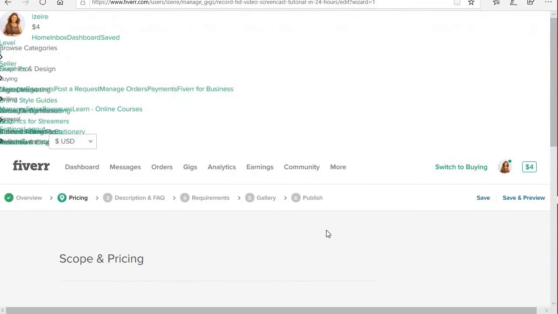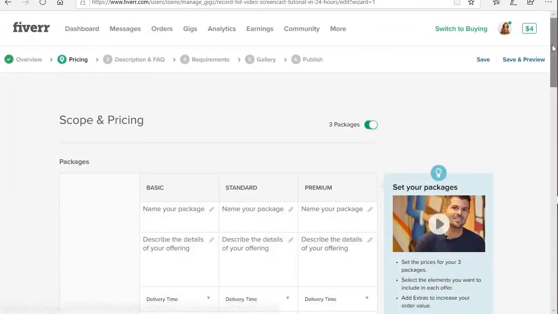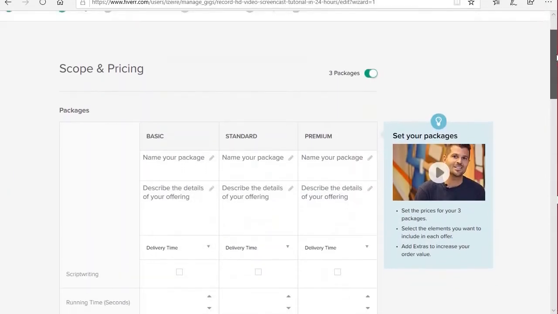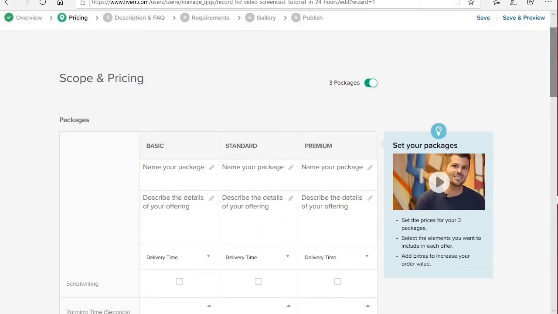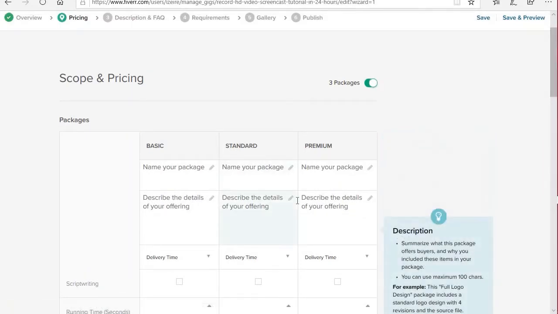So here we go. It takes us to the next page, which is where you get to set up your scope and pricing, right? You can decide to use the 3 packages, that is, you upsell. What do I mean by this? Different buyers have different needs, right? So you can decide to offer less on your basic gig and just a little bit more on your standard gig, and of course that means extra money, and then a little bit more on your premium package, right?